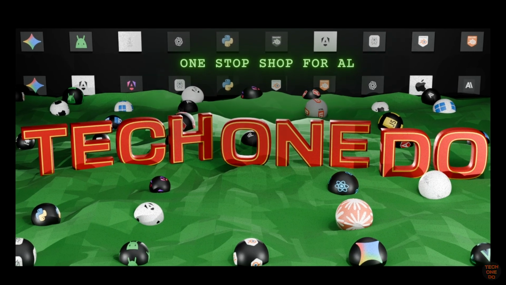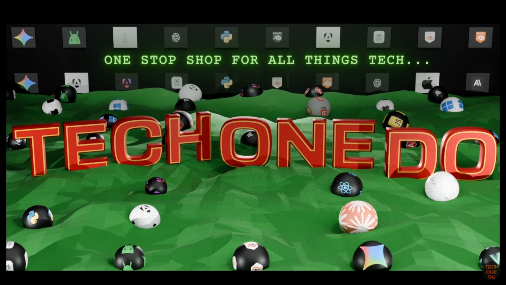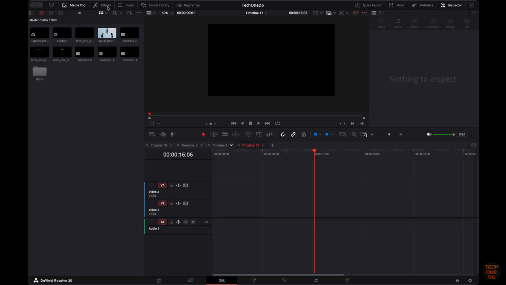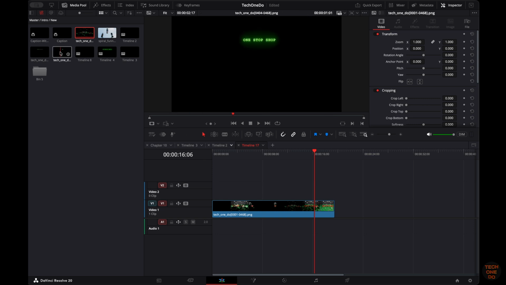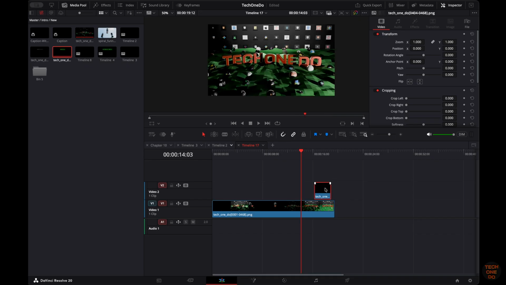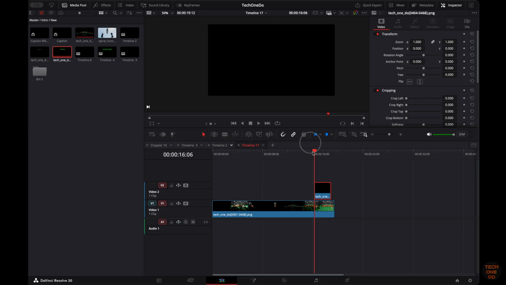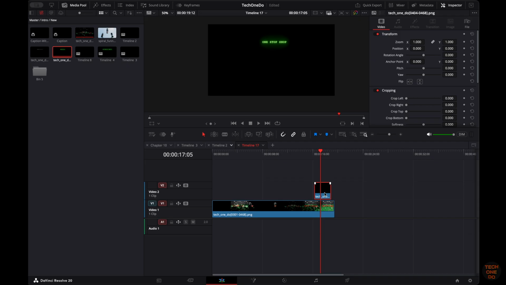Now on to overlaying the typing effect video on the text animation. I'll demonstrate it using a new timeline. Place the typewriter effect animation on top of the text animation. Right-click on the video and select Open in Fusion Page.